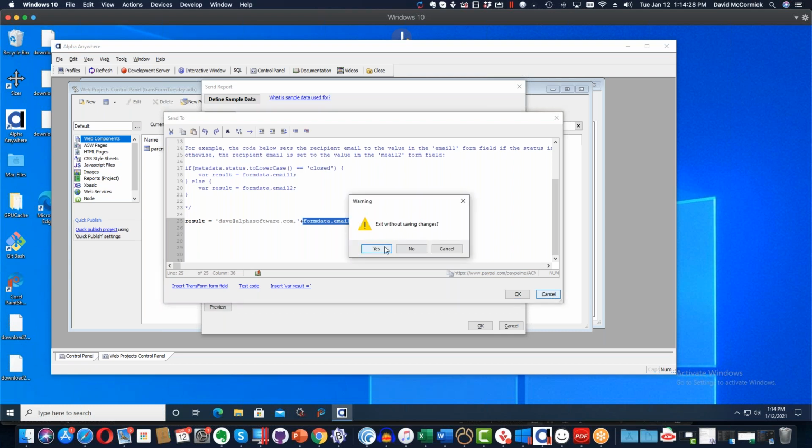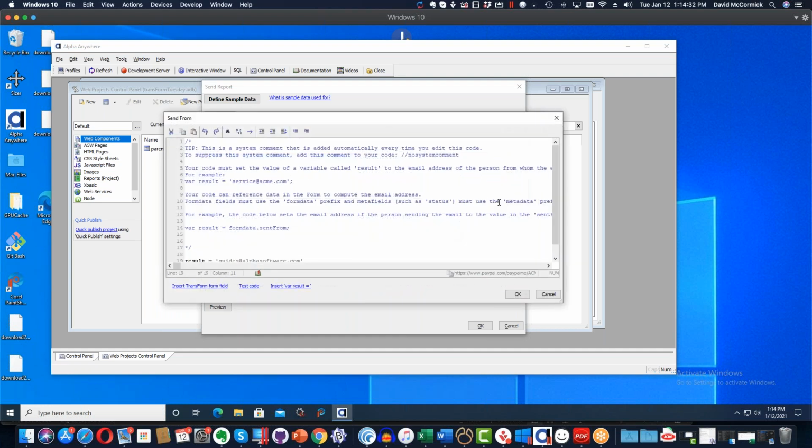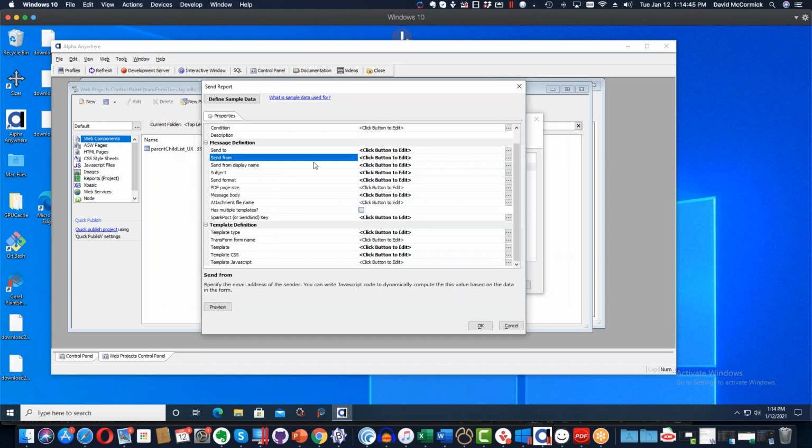Cancel. Actually, without saving changes. Yes, great. Then the send from. Like the send to, you need to set a variable called result, and I've hard-coded this, guides@alphasoftware.com. Of course, you could also programmatically set who it's from here as well. I don't know why you would want to do that, but you could.